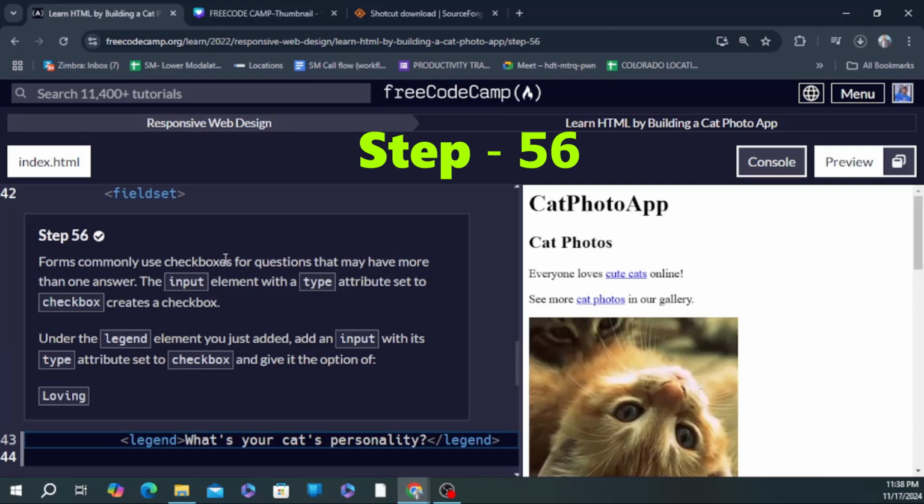Okay, step 56. Forms commonly use checkboxes for questions that may have more than one answer. The input element with the type attribute set to checkbox creates a checkbox. Under the legend element you just added, add an input with the type attribute set to checkbox and give it an option of loving.